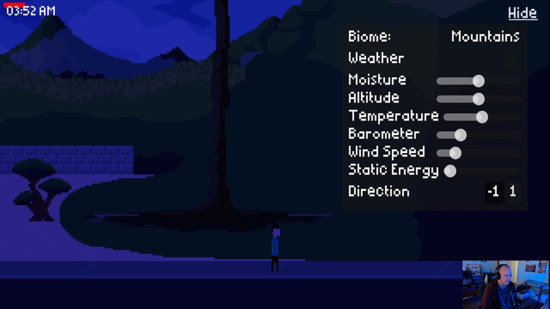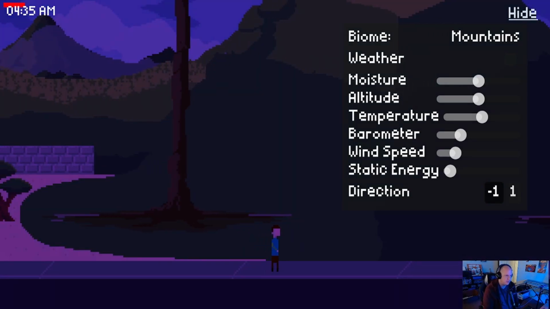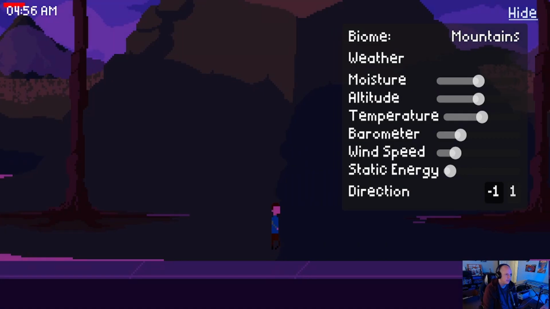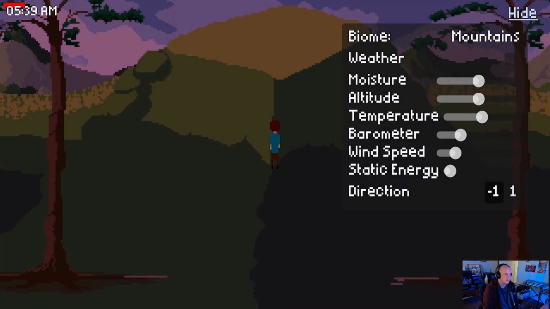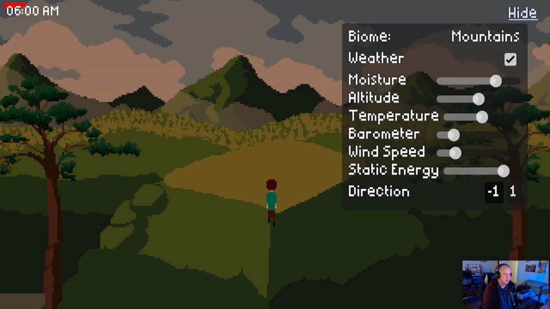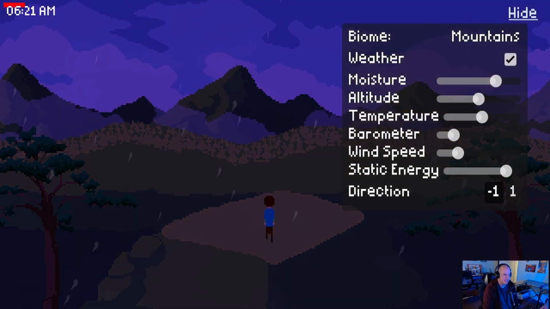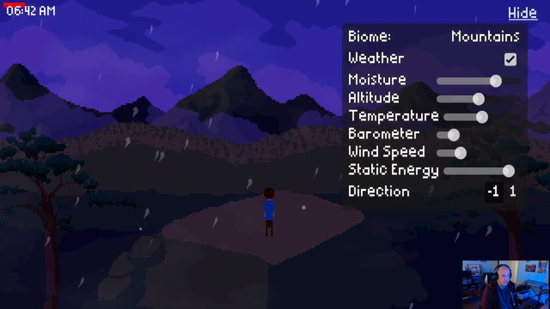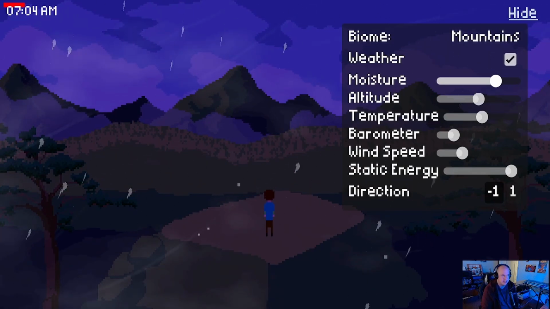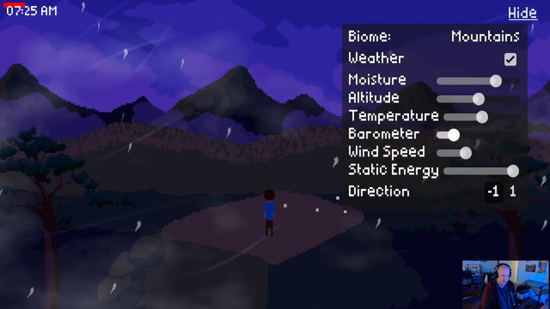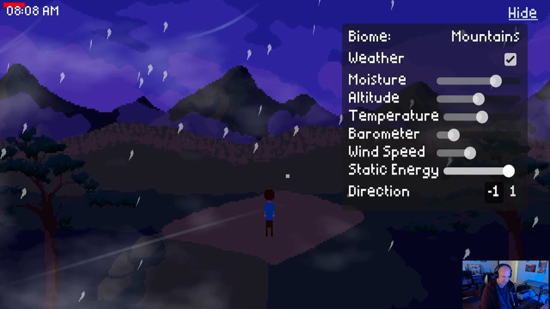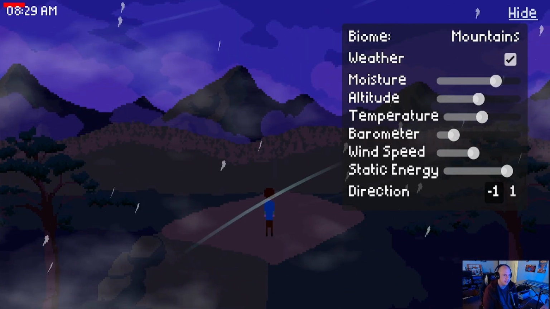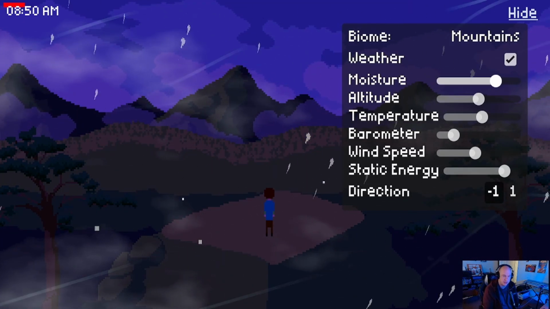So I have the time here. And if I go up this mountain, you can see the weather changes. The moisture got to 75%, the barometer went down to 25%, the temperature is at 0.5, and the weather is checked to be on, so you can see that.